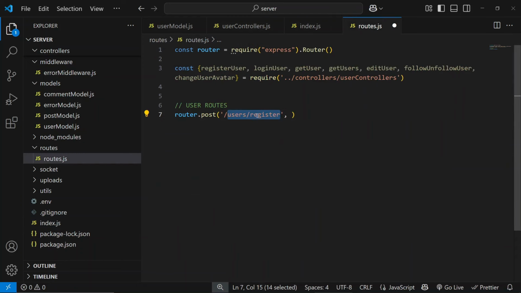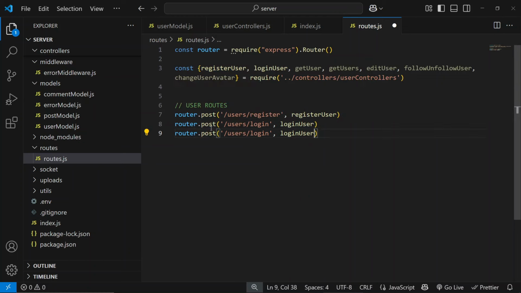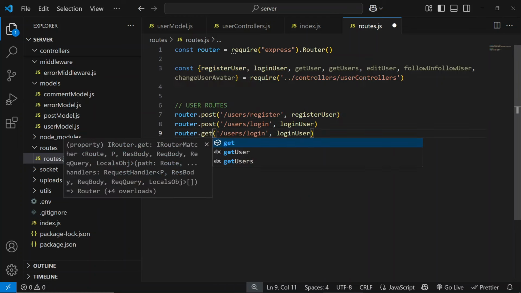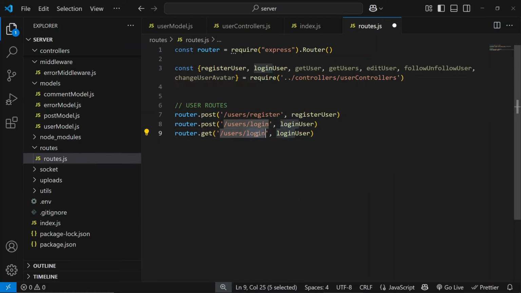And for this path, we need the register user controller. Okay, and I'm going to duplicate this. That will be for the login. That's the next one. So login user, that will be the controller. We need get user, which is going to be a get request. Remember that. Okay, and for that we need the ID of the user.